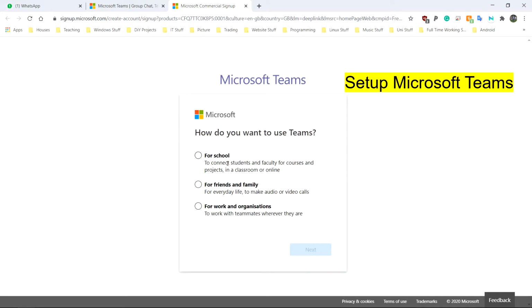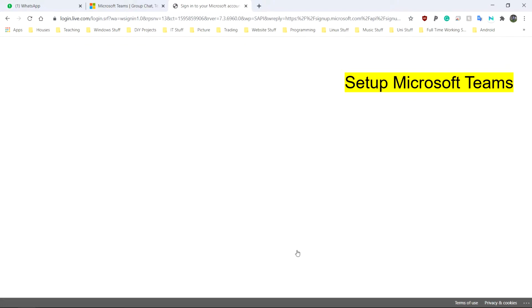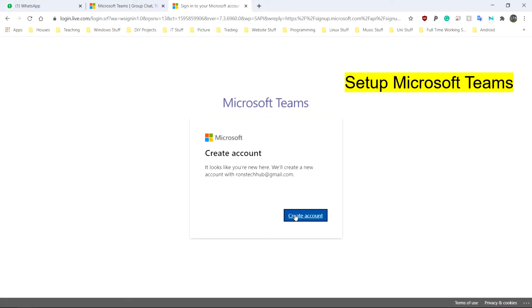Now this option is quite important. If you use it for friends and family, they're going to tell you that you should use Skype, because Microsoft also owns Skype. If you do it for school, they might say to you use Classroom. I'm going to use it for work and organizations. Now this is the best option. It gives you everything. Click on that. Click next. I'm going to click create account.